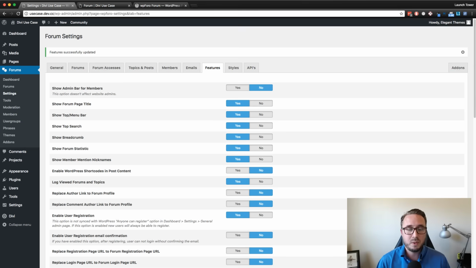Overall, I chose this one because it seems to be secure and easy to style, and it comes with all the functionality you need. But again, there definitely are bbPress websites or forums out there that I'm sure function great and are awesome. But just for this one, I thought it would be good to introduce wpForo because it is fairly new compared to bbPress. Good question.